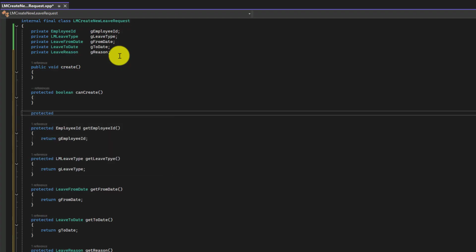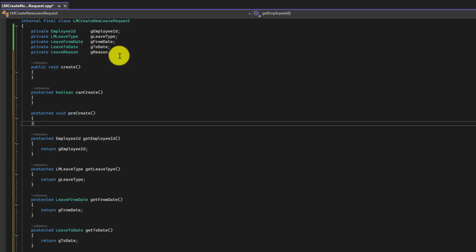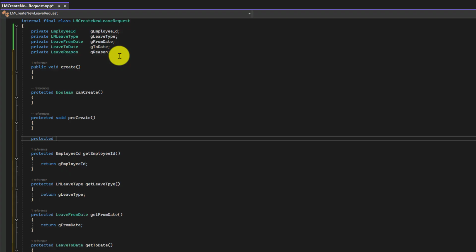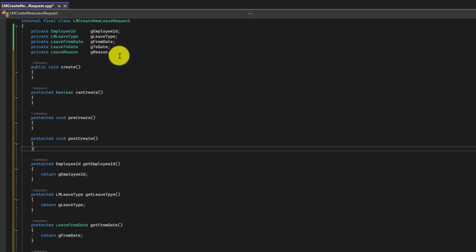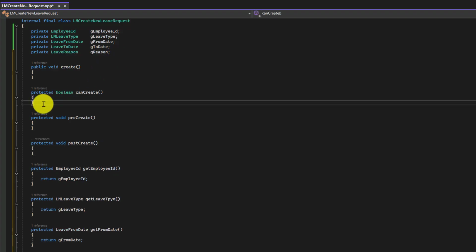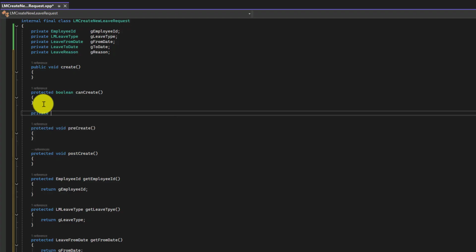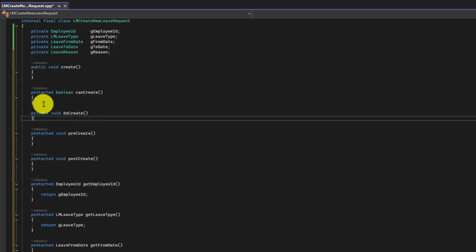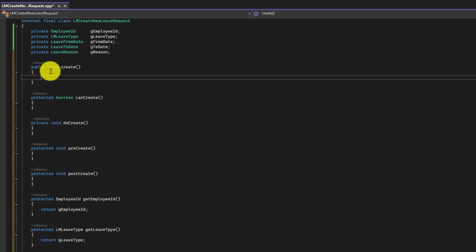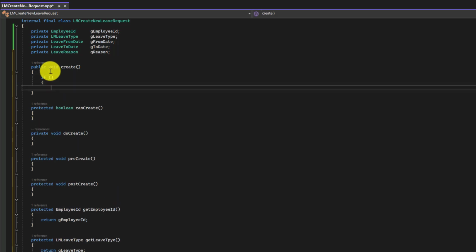Now here's an important design rule. The create method contains no actual logic. Instead, it defines the flow. First, validation. Then execution. So inside create, the first call is to a method called canCreate. This method checks whether creation is allowed. Date's valid. Employee exists. Anything else you want to validate?